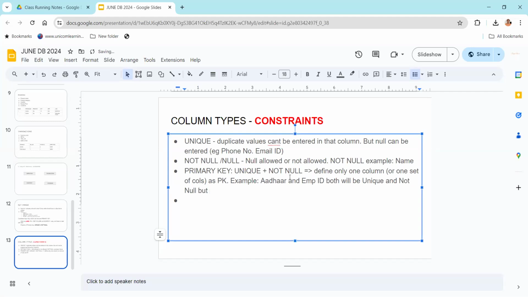But only one can be primary key. Primary means only one, right? You can choose either Aadhaar number or employee ID. But we'll choose employee ID because employee ID is in our control. So we prefer employee ID as primary key, not Aadhaar number. But Aadhaar number also fulfills the criteria of not null and unique. PAN card number will have text, and for primary key we prefer number, not text.